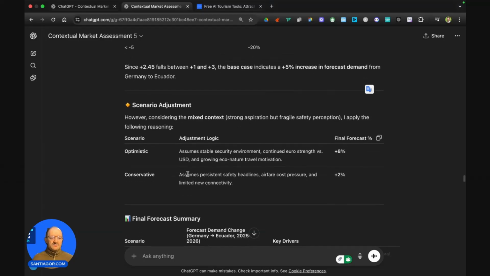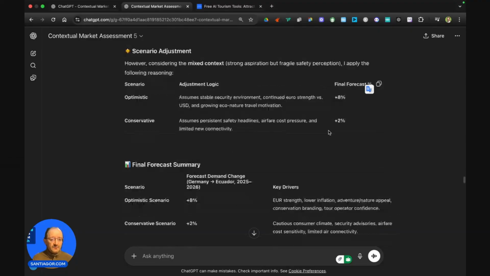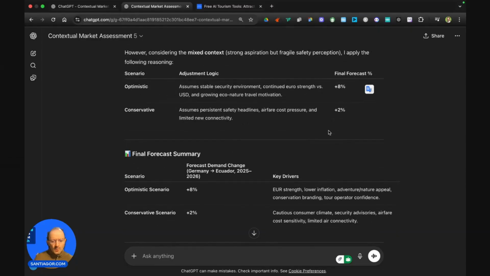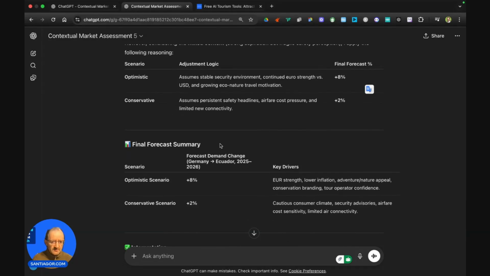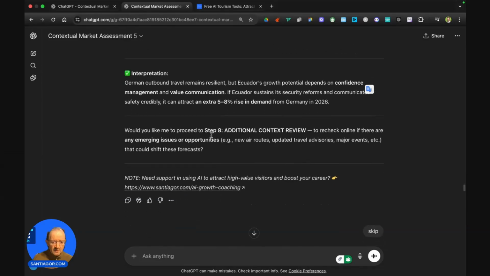And the AI tells you now it's a scenario adjustment and gives you two scenarios. However, considering the mixed context, I apply the following reasoning, right? 5% was the base, and AI says, based on context, I suggest to consider an optimistic scenario projecting an 8% increase in interest or visitation or booking or whatever you want to apply these to. And for the conservative scenario, only 2%. And it gives you some reasons here, right? And gives you a final forecasting summary and interpretation of all these contexts.